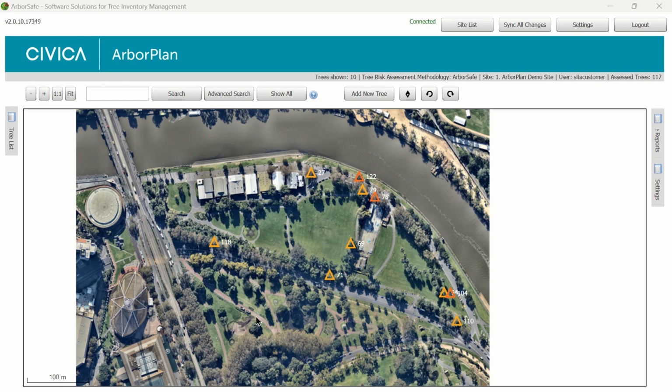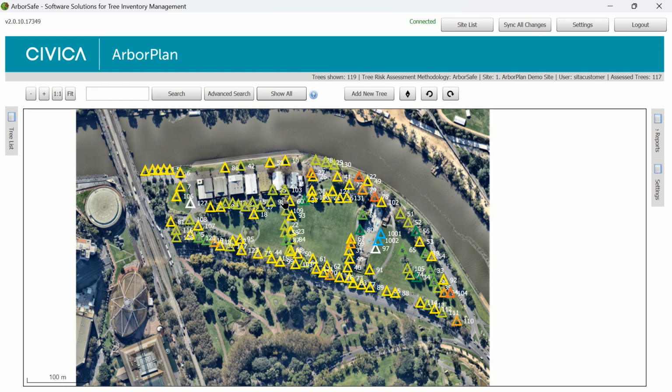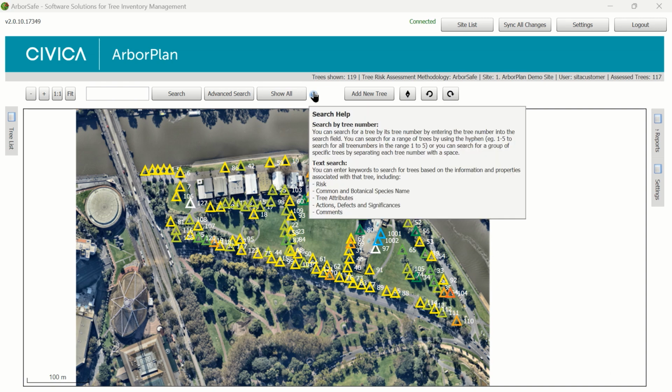This criteria of trees now appear on your screen. To show all the trees again, click on Show All. This refreshes your screen to show all the trees on your site. For a more in-depth description of using the search tabs, please watch the How to Search for Specific Trees tutorial. However, if you happen to forget how to search, run the mouse over this question mark and you'll find some suggestions.